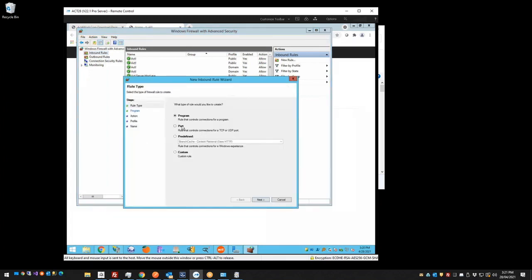So you click the port radio button and hit next. For now, I'll just open up port 80, but if you want to set up an SSL certificate, which is highly recommended for security, you also want to open up port 443 as well. You can do that by just doing comma and then 443. This way you can open two ports in one rule.